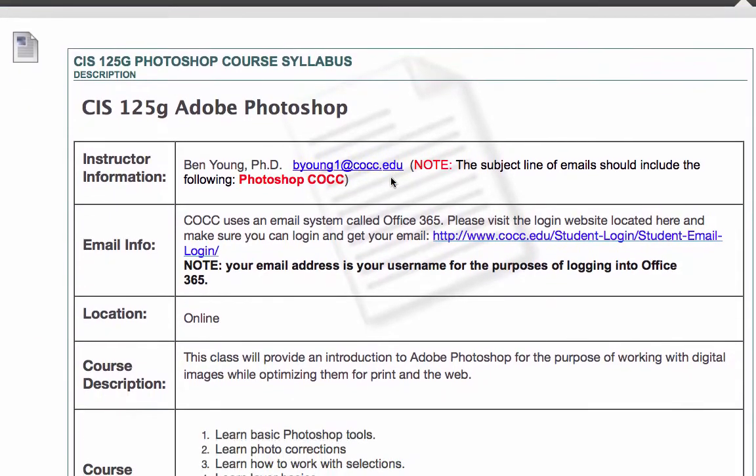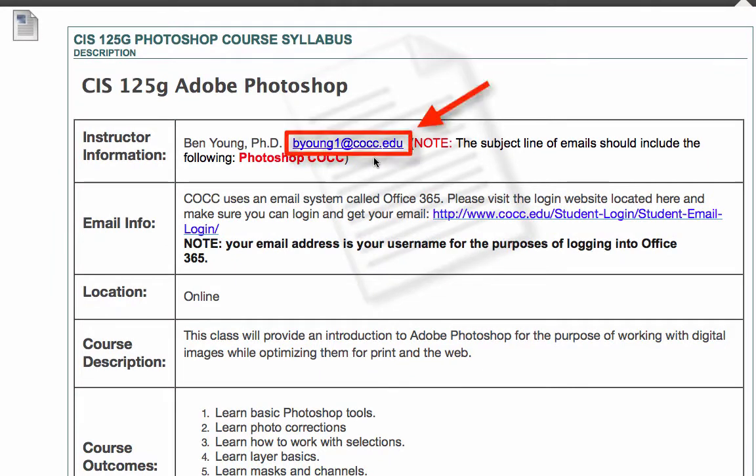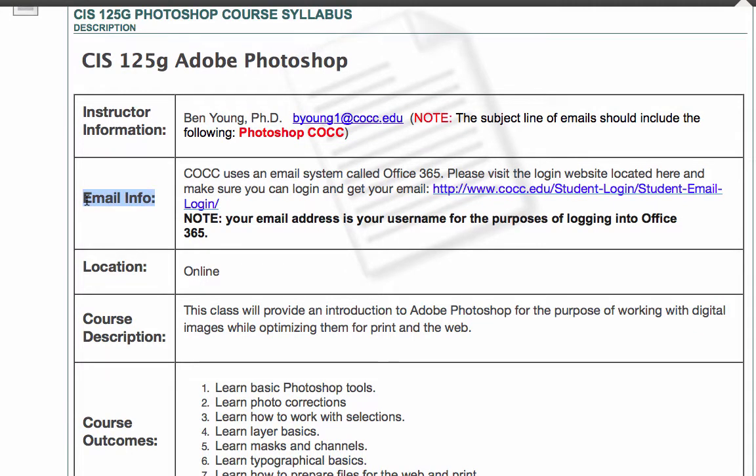Okay, so here we go. My email address is byoung1@cocc.edu. When you send me an email, in the subject line, put in Photoshop COCC, and I will know to get back to you very, very fast. As far as some email info goes, the COCC system uses an email system called Office 365. If you need some help configuring your email, then go ahead and select this link.